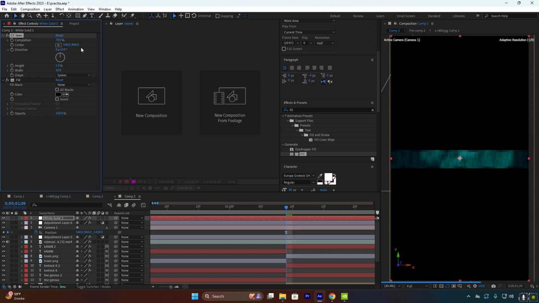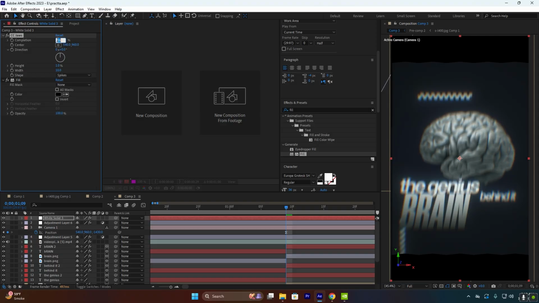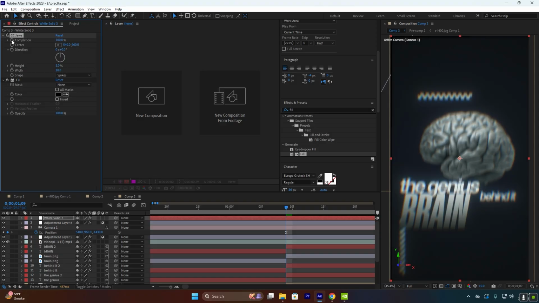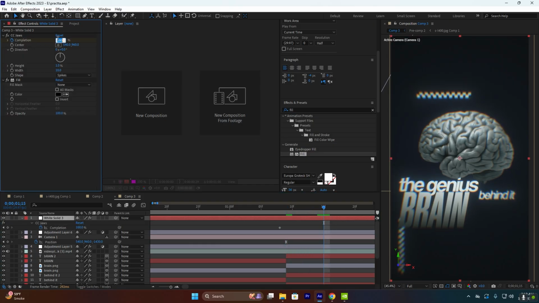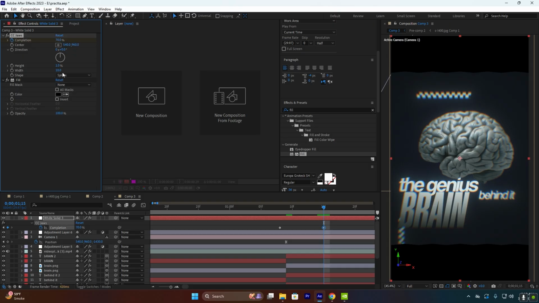So now first we will change this to 100 and make a keyframe over here, and at this point change it to 70 maybe. Yep, change this height to 0, and yeah, I think the completion will be 70 or maybe 65. Yep, I guess 65 will be good. No, I think 70. Okay, perfect.